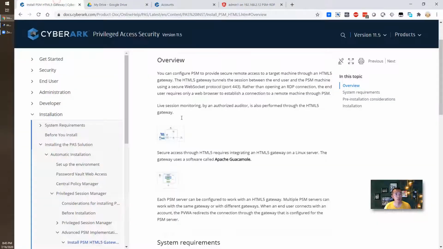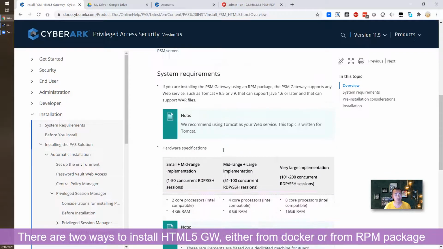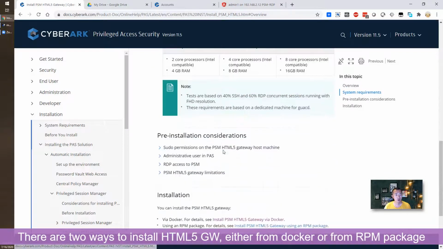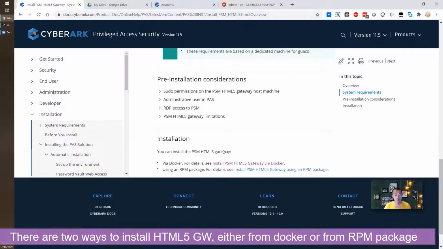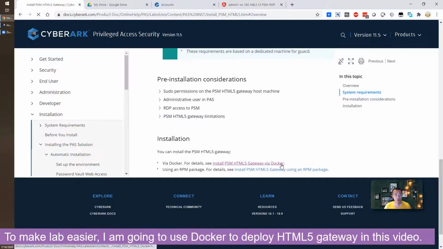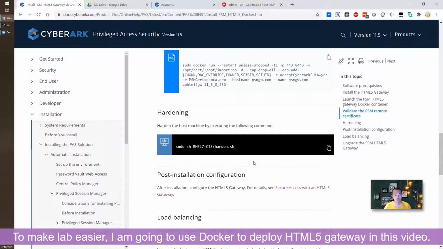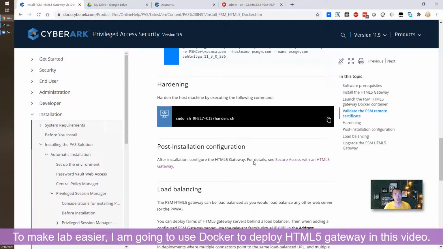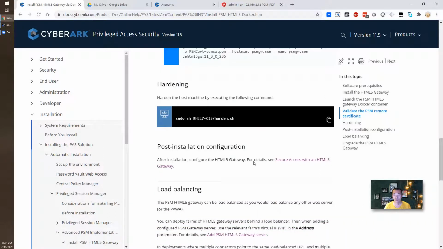If you look at the guide here, there's a couple of ways to install. You can install from Docker, you can install from the RPM package. I would prefer using Docker. You can follow the steps to install your HTML5 gateway to integrate with your other CyberArk components. Okay, let's start the installation of the HTML5 gateway.